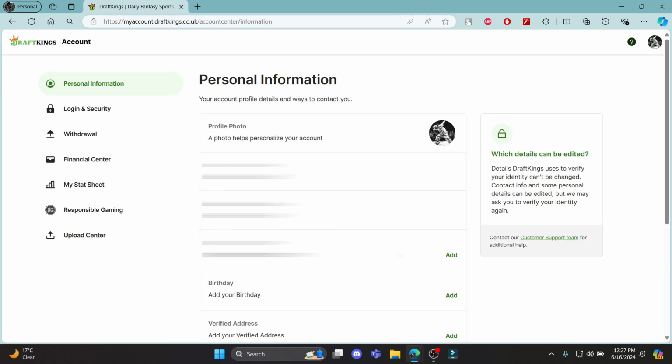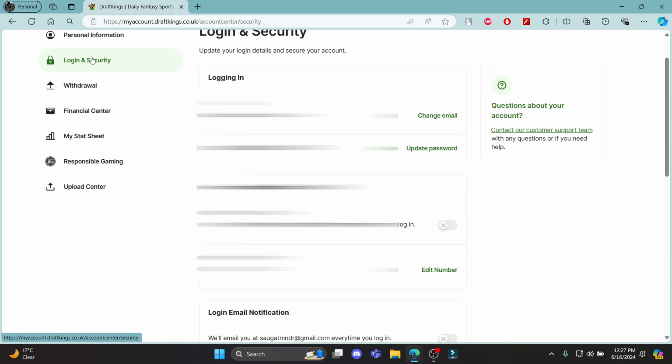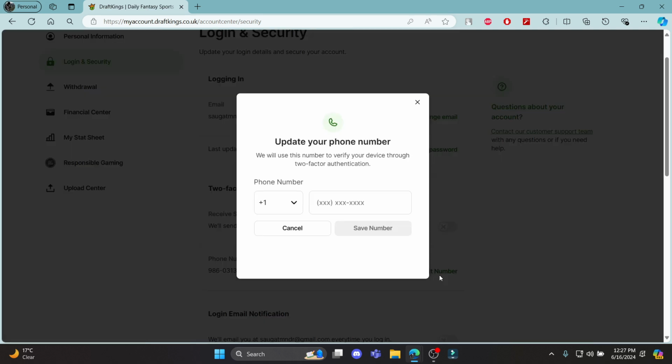What you need to do is go to phone number over here, and if you cannot change it, you can see the login and security option over here. Scroll a bit down and you can see phone number. Go ahead and click edit phone number.